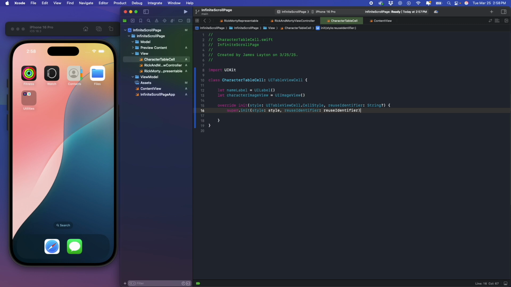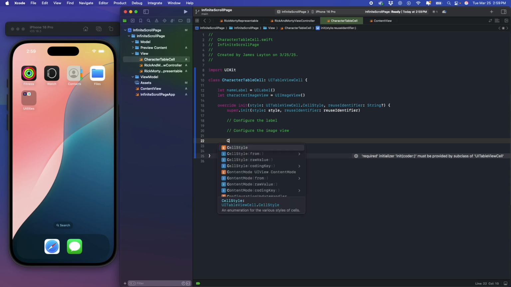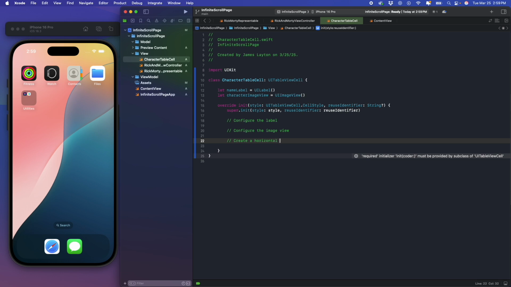Kind of like the viewDidLoad, we have to call the super. So once we do that, we need to configure the label. And then we need to configure the image view. And after that, we need to create a horizontal, I would say horizontal stack view to contain the image and the label.